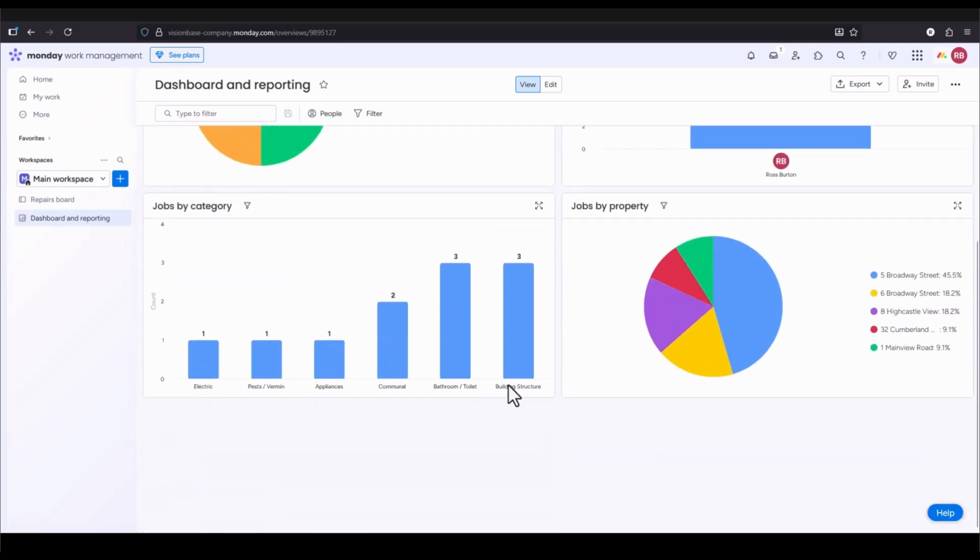Monday does give you some default widgets to work with. However, you will need to amend the settings of the chart so that it's filtering against the information of the board that you want it to, like the property or repair type.